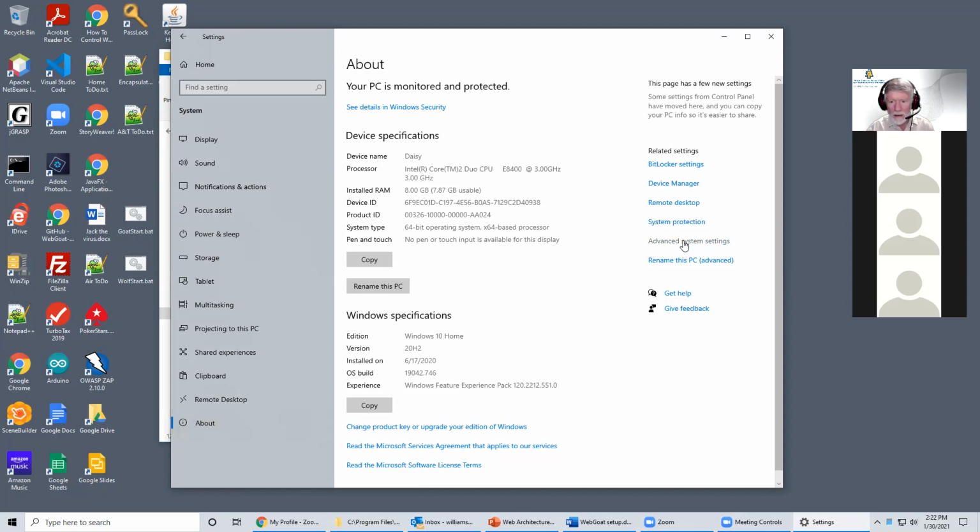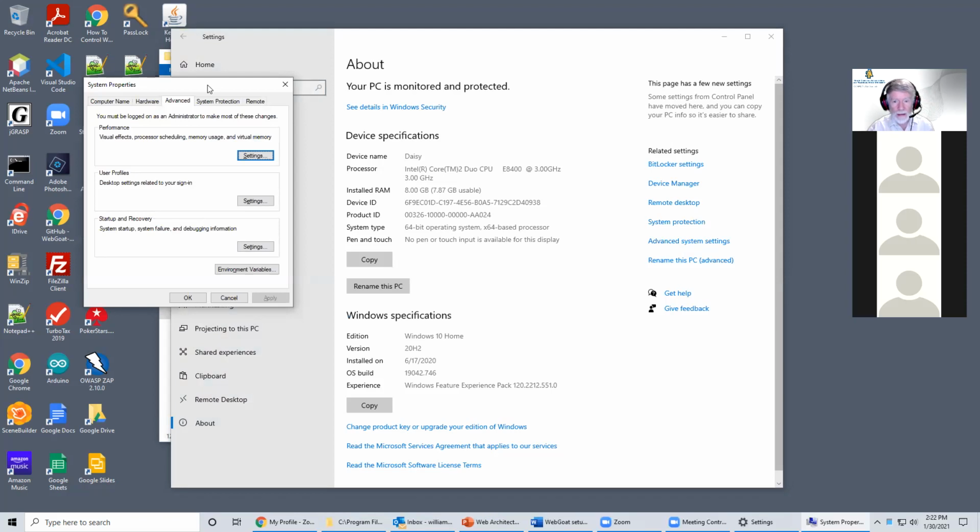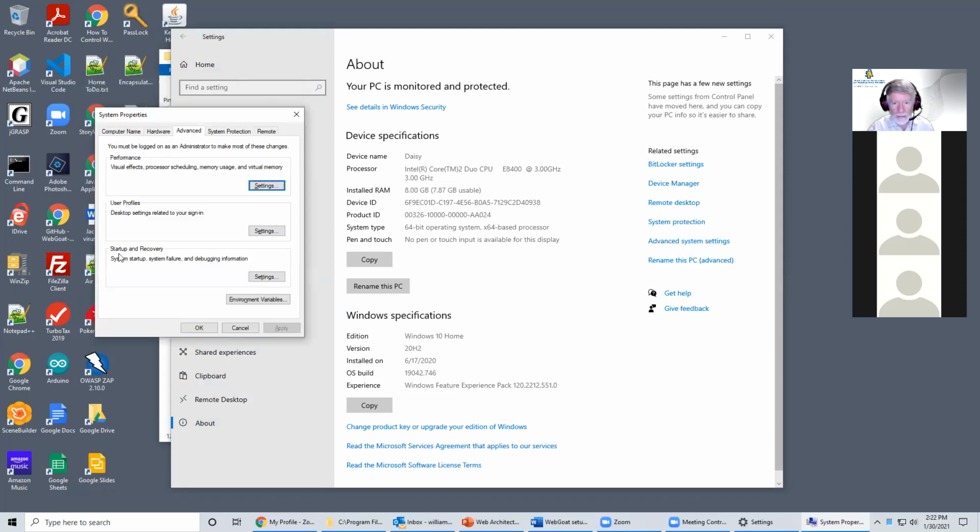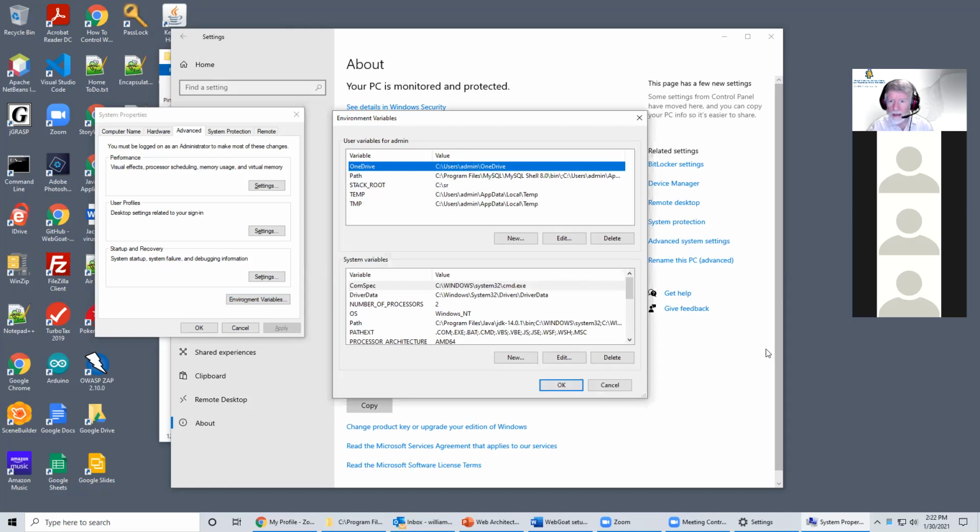Click on that, and then it asks you this annoying question. At least my system does. I don't run as administrator, so I have to prove it. Okay. And then I get this little box, System Properties. I think you can get here by typing System Properties in the search field at the bottom, but this is the way I know. Okay. And then we want to talk about environment variables. Down at the bottom, there's a button for environment variables. We click on that, and here are all the environment variables.